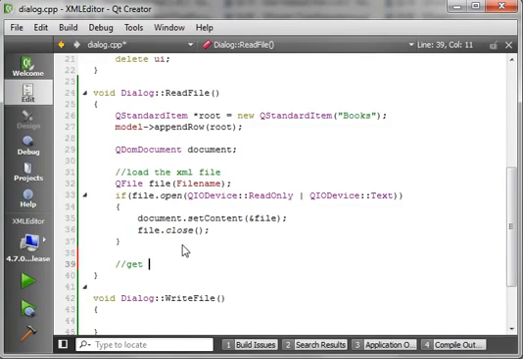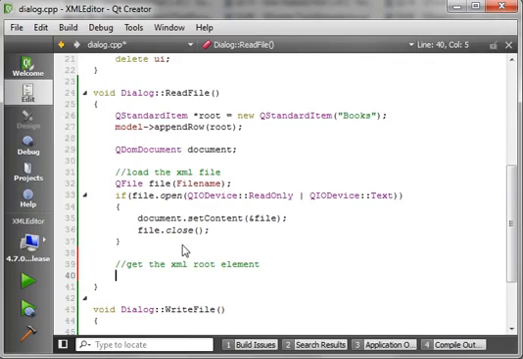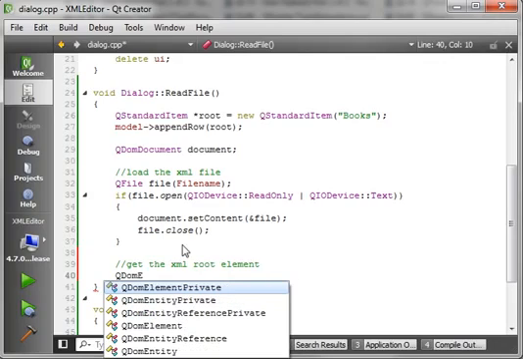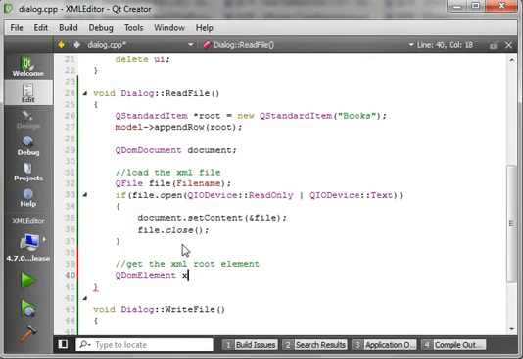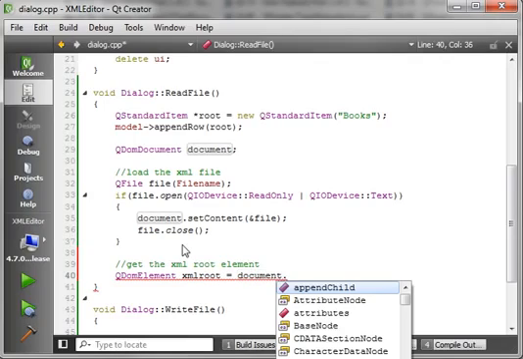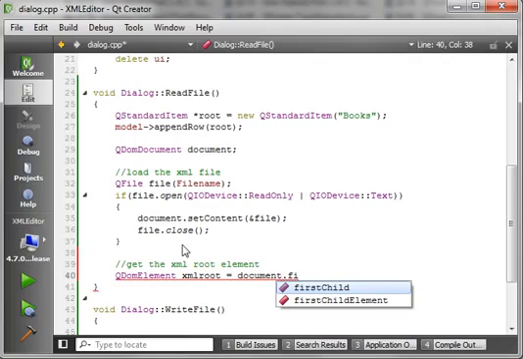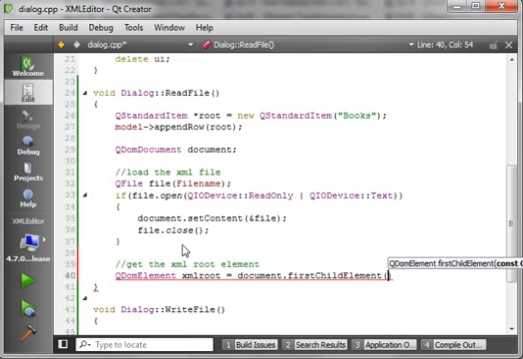Now we're going to get the XML root. And we do that by getting the QDomElement. And we'll call this xmlRoot. And we'll do this document first child element. That way we don't have to convert it. We just get the element.